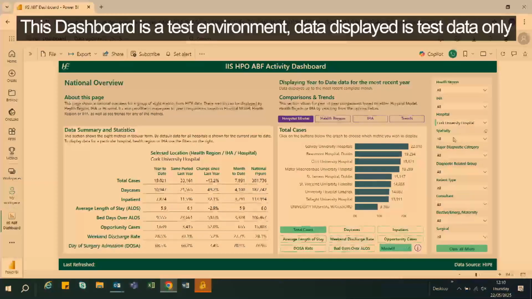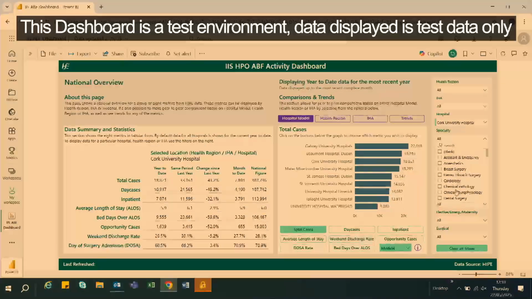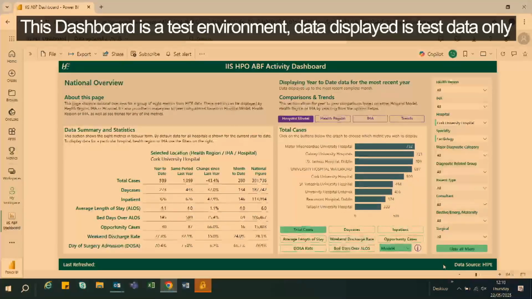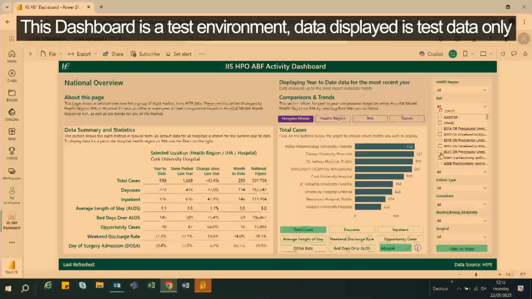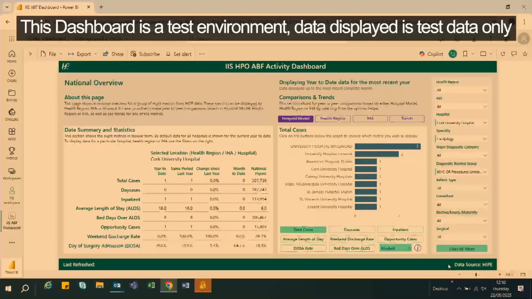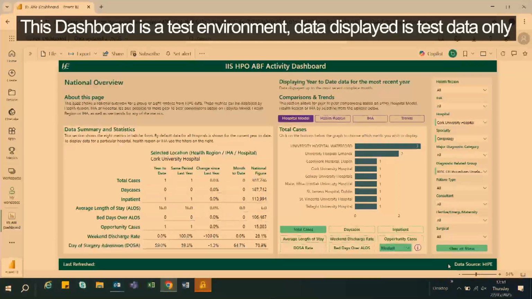Okay. You can also further drill down then. So for example, we could go to, let's say, cardiology. You can drill down to a particular specialty, and you'll see the total cases and the metrics for that particular specialty. And you can further drill down by DRG as well, or MDC, and the data will be filtered accordingly.